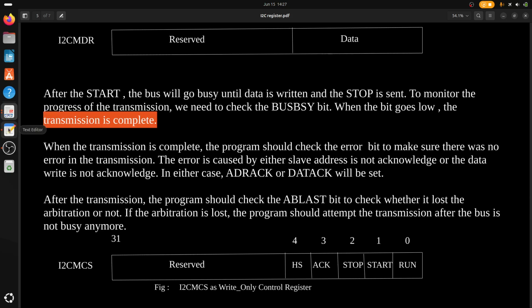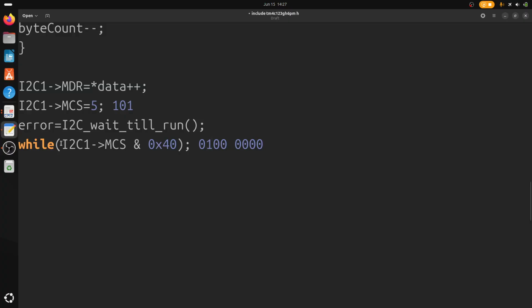So that's why we are writing here this busy bit. MCS is now referring to the value 0x40. That means we are referring to the busy bit, and when this busy bit is low, transmission will be complete. So in this line the transmission will be complete after the bus is busy for a while.